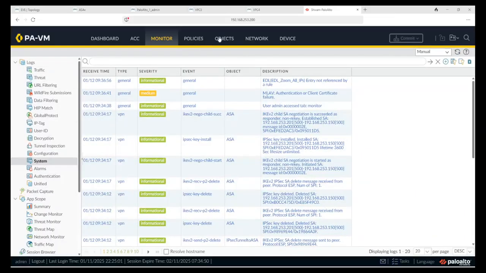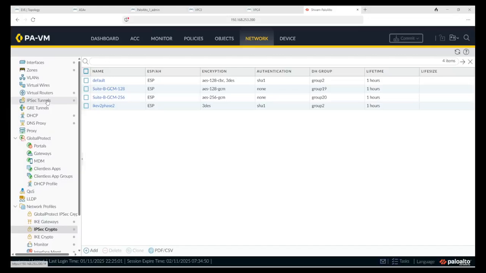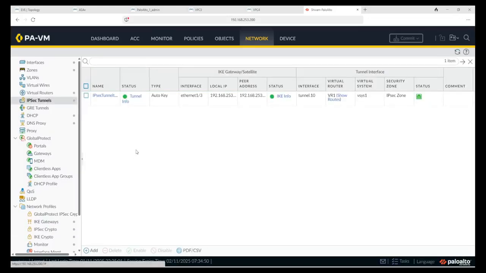What I was about to say is that you can remove the proxy ID settings, because they're not required when the other end is also a route-based VPN. And that's it for the video. Traffic works perfectly fine in both directions.